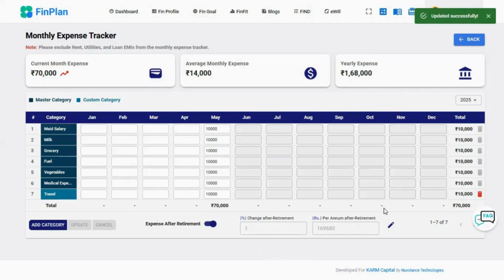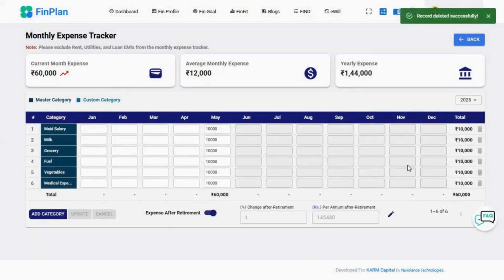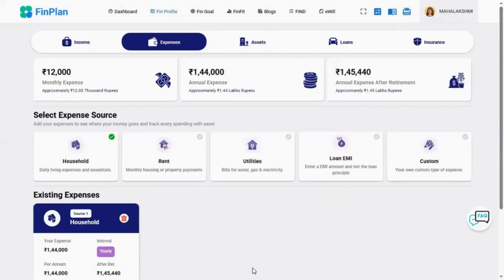Once all your household expenses are added, you can view the current month expense, average monthly expense, and projected yearly expense here. This symbol shows the comparison between the current month expense and the average monthly expense. A red indicator means this month's spending is higher than the average, while green means current month expense is lower than the average. If both are the same, then an equal symbol will be displayed. Here, custom category can be deleted and the master category cannot be removed. When you click this back button, it will be redirected to the expense page.